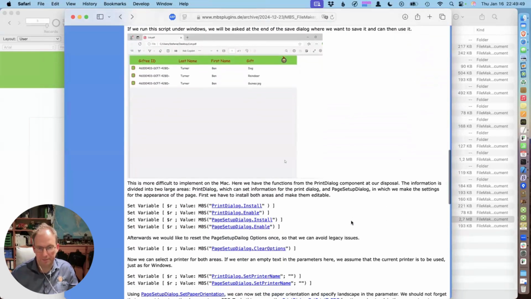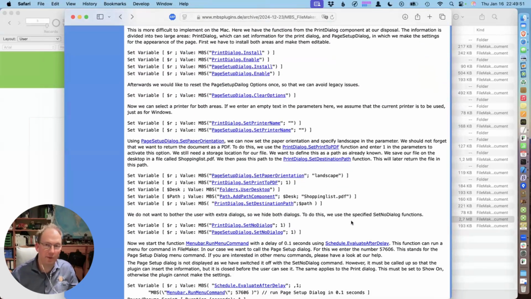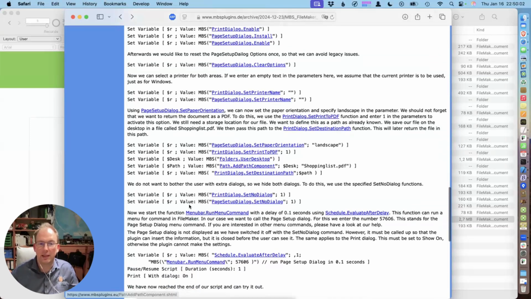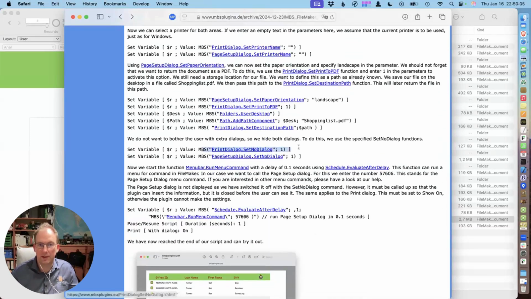What happens on Mac? Some people may have a Mac. Yes. So there we have print dialog and page setup dialog functions, which do the same thing in more detail. And on Mac, we can intercept the dialog better. So there's actually the option to have no dialog show up.